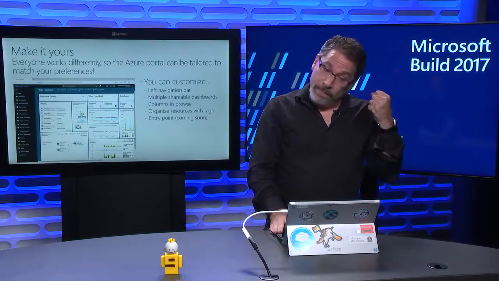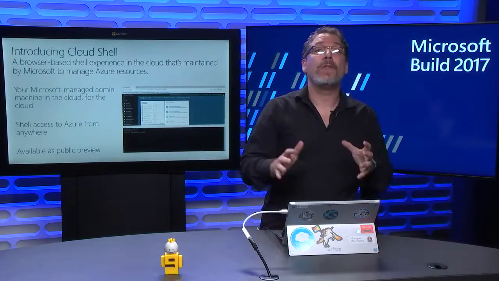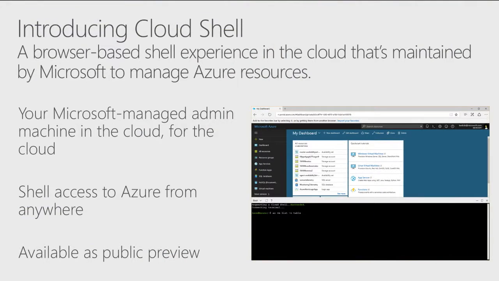And we are very happy to introduce the Cloud Shell. At Build, we are introducing the public preview of the Cloud Shell. There are multiple ways in which you will hear the Cloud Shell referred to, but one that I really like is shell access to Azure from everywhere. Basically, you're in the portal, and all of a sudden, you get a fully authenticated shell that you can use to interact with your Azure resources.